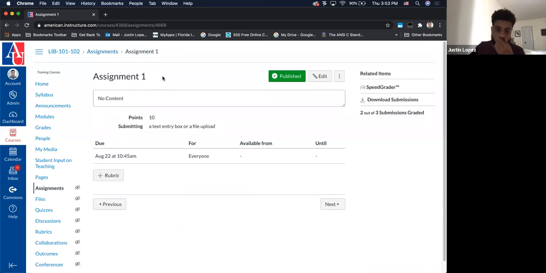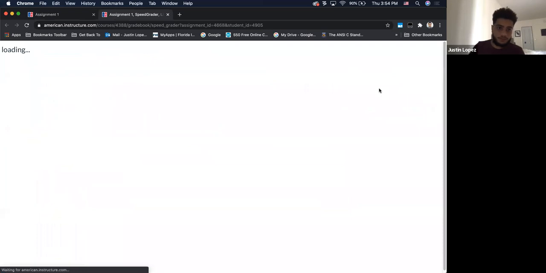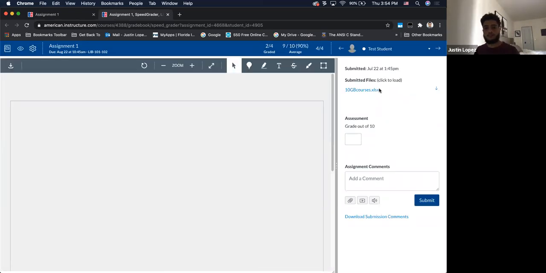So here we are. This is my assignment 1 that I previously created. I see that I already graded 2 out of 3 submissions that are there. And I can download all the submissions in case I want to grade off-site, you know, I'm going remote, or I can go ahead and grade within Canvas's SpeedGrader. SpeedGrader is also available for assignments, quizzes, and discussions, and is one of Canvas's best tools. So let's go ahead and launch SpeedGrader.